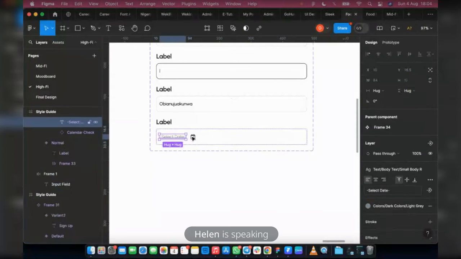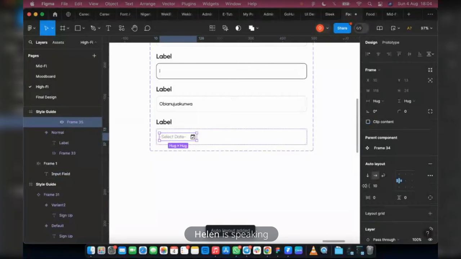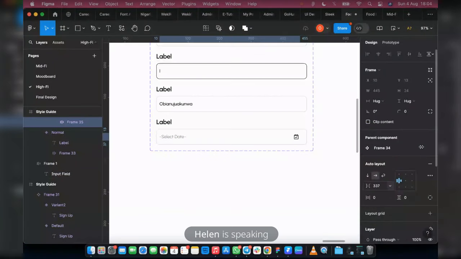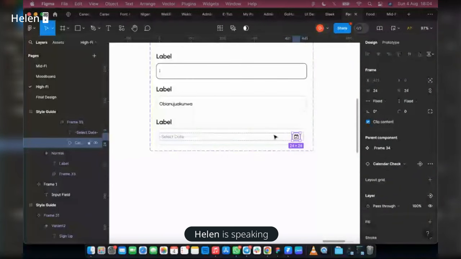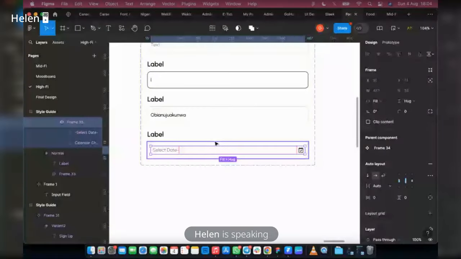So we're going to hold this select date as a text and this icon as a text, and then we're going to make it auto layout. So once we make it auto layout, we're just going to drag it this way. Once we drag it this way, we're going to come here and then make it fill container. So once you come here to make it fill container, I want this text to get to this point. Okay. So once we make it fill container, we can come here to make it alt and see how it turned out to be. And then this is already filled.